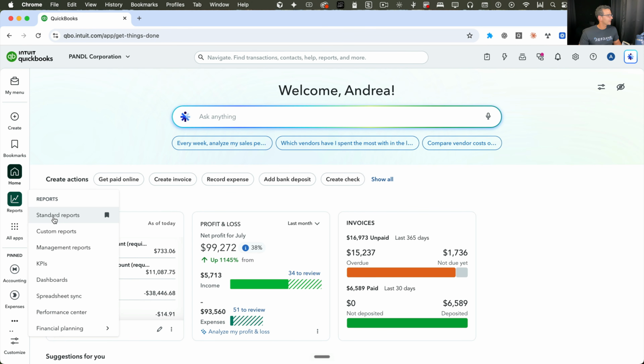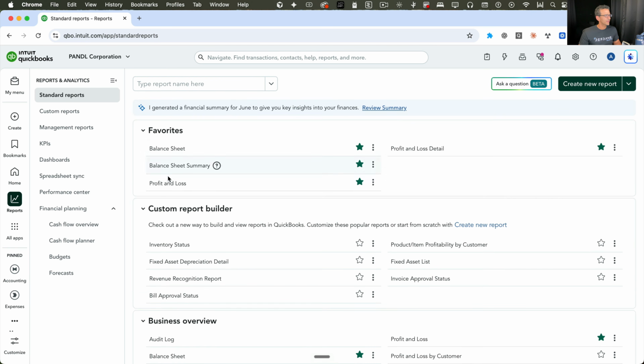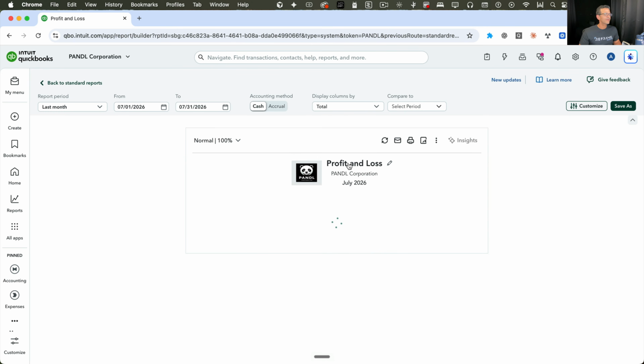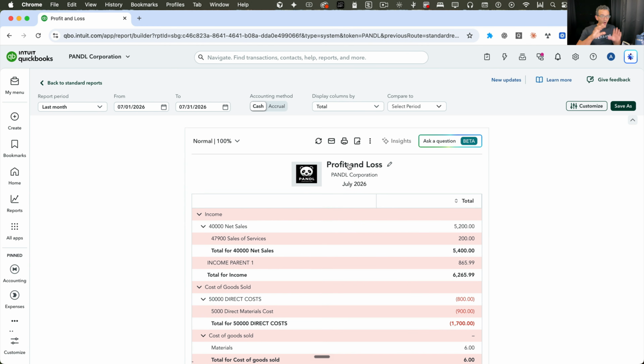Let me start by going into a standard report. I'm just going to go into a profit and loss. And before talking about some of the more obvious features, I want to talk about a major infrastructure change that they did on the reports. When I first run my report, I have my default settings in which I want the report to look like, and I have my default parameters.